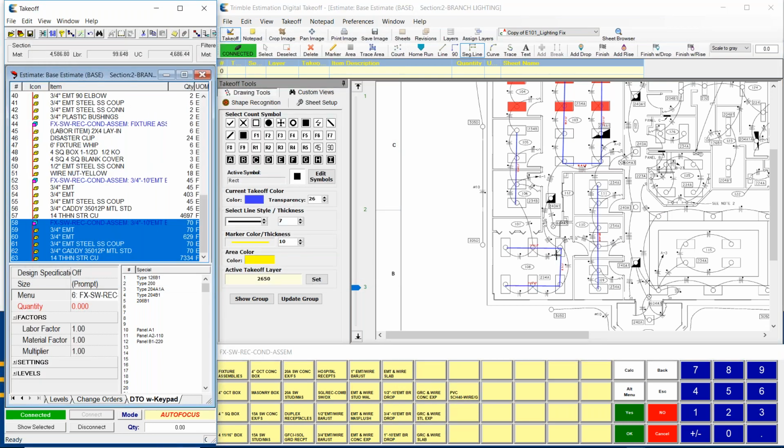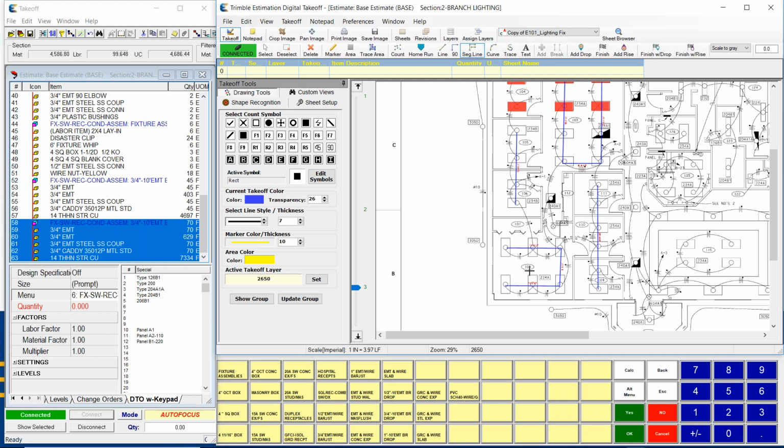take off my same thing. And those 3 runs are all compiled into one run here. So I can quickly do that as well.